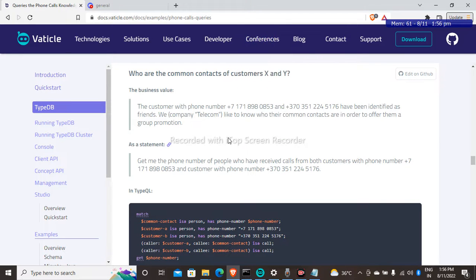Let's go to the next query. Now, here a customer with a phone number and another phone number have been identified as friends. They would like to know who the common contacts between the two customers are. There is a customer A and a customer B, and the company knows that both of them are friends. Now, they would like to see all the contacts who are known to A as well as known to B, so that they can offer them a group promotion. So for the entire group, they can make more calls with an offer.